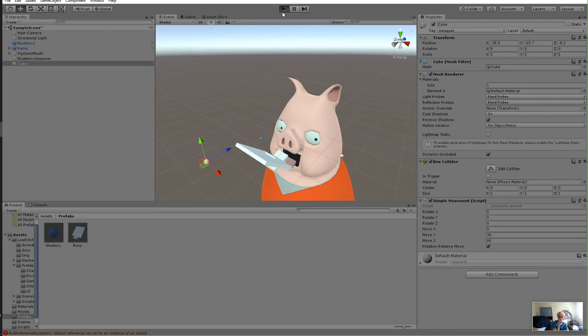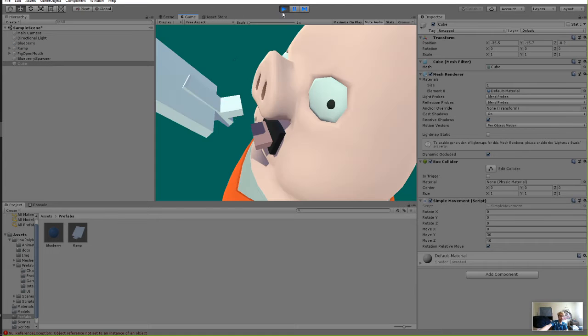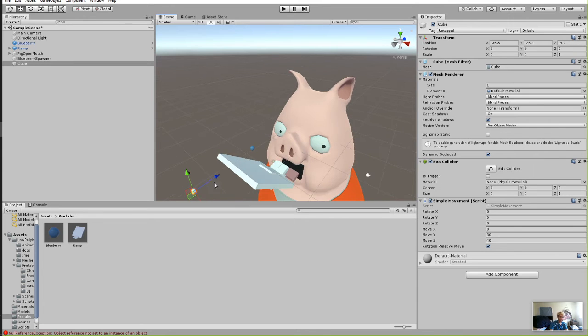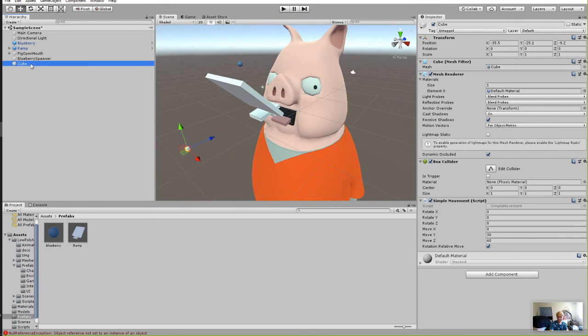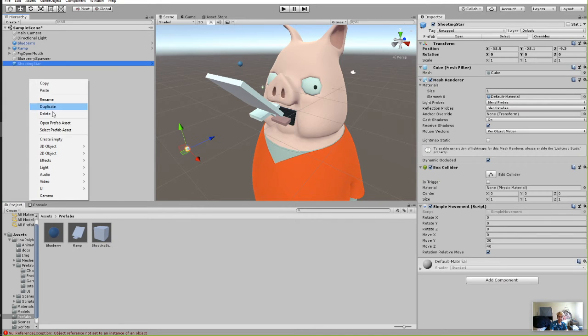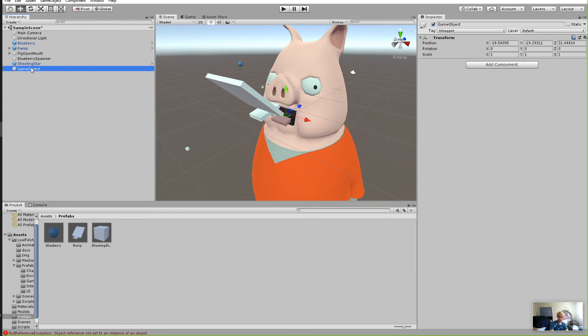So I think if we look at this, if we hit play and we stare at the camera, we should see a cube kind of move by. But I'm going to rename this to, I don't know, Shooting Star, I guess. Shooting Star. And I'll make a prefab out of that. And then I'm going to create an empty game object here.